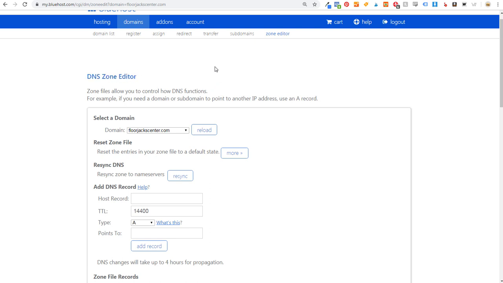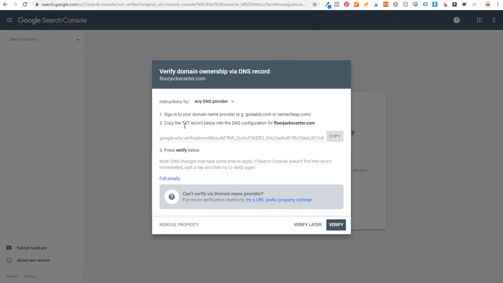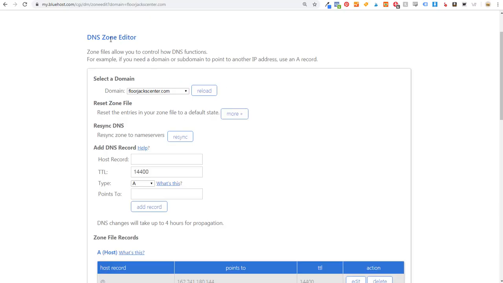So all I need to do is come in here, scroll down, come back over, and I'm going to copy and paste this TXT record right here. So we're going to copy it. So I'm going to come to my DNS zone editor here through Bluehost. You see my domain name for floorjackcenter.com, and it's just going to be the @ symbol here. The type, we're going to come down here to TXT, and then we're going to copy and paste our Google site verification right here and click on add record.